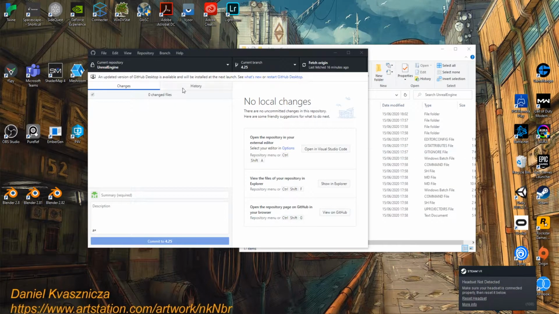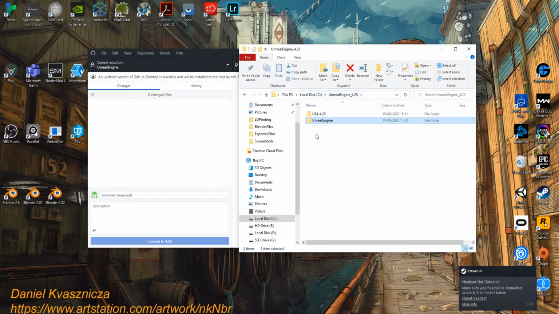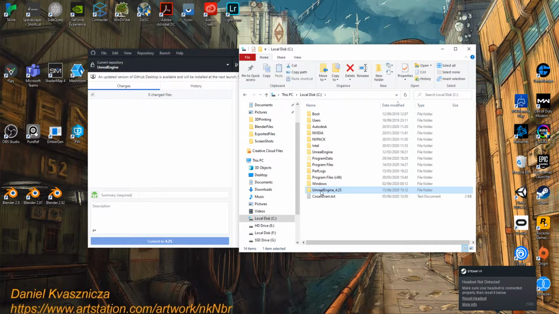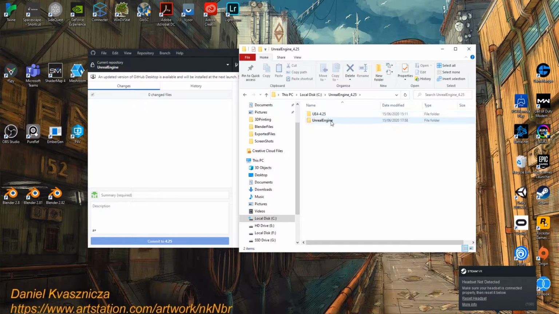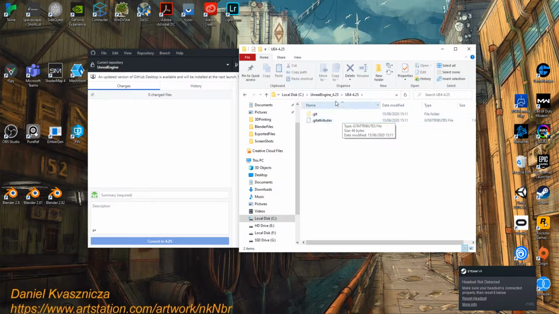Cool. So I've been able to download the repo. We've got that. So if I open up my folders, so you can see here, I've just realized I spelled that wrong. So let's rename that quickly. Unreal Engine 4.25. It's coming as the engine and it's done. Git. Oh, we'll just leave that.